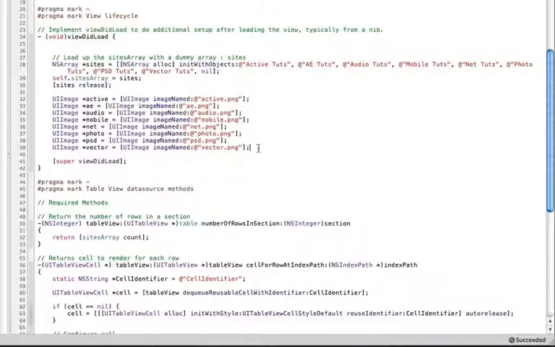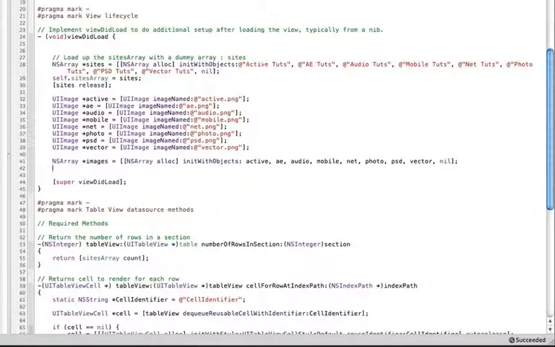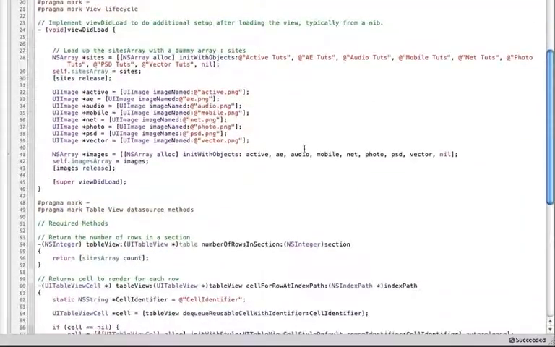Okay, so now we would like to include all these UIImage objects in an array. In our case, it's the images array. So like the first time, let's create a dummy array. So NSArray, let's call it images. Well, it's an NSArray allocated and initWithObjects. So instead of strings, this time it's going to be the UIImages that go in as objects. So let me quickly type this up. Active, AE, audio, mobile, net, photo, PSD, vector, and last but not the least nil, just so that the array can know that we end our array over here. Well, let's set our images array equal to images, and now we don't need our dummy array, so we can release it. So there we have our images in our images array.